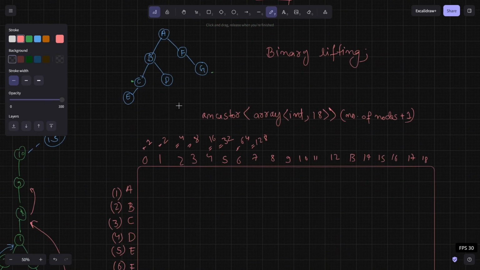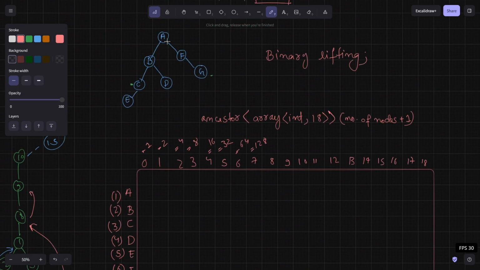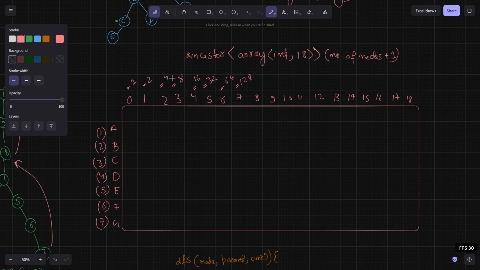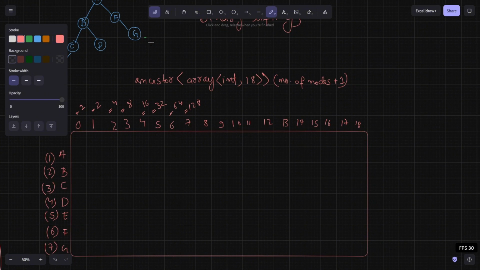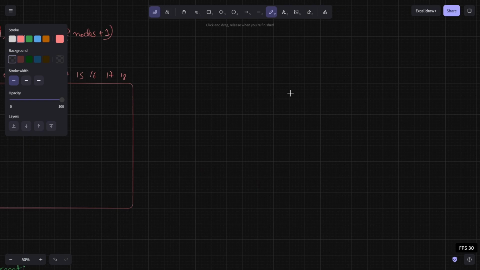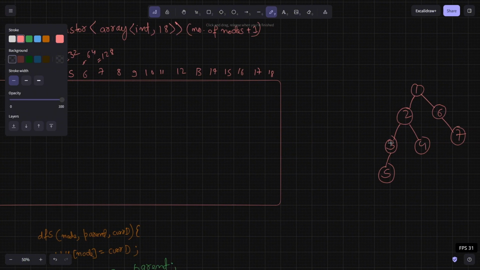We are going to do the DFS, and on which tree? Let's consider this tree: 1, 2, 3, 4, 5, 6, 7. Okay, that's how we are going to do the DFS on this tree.